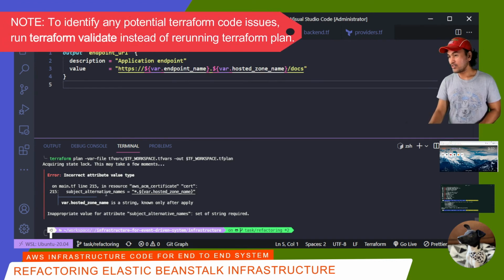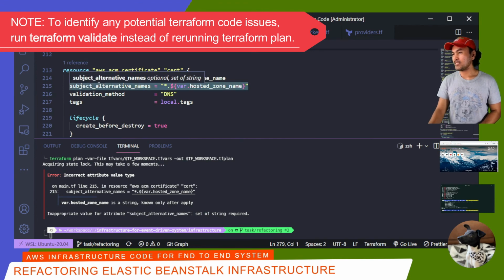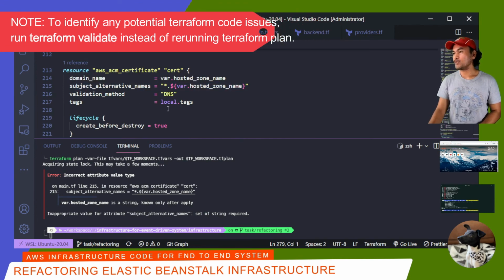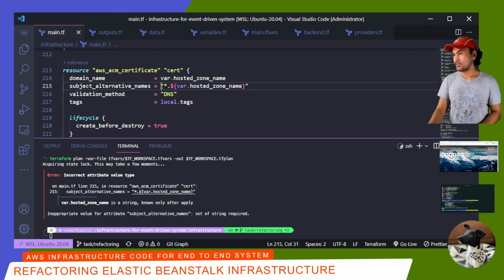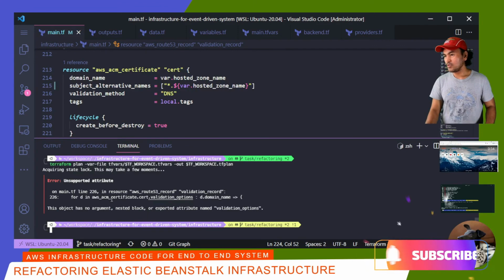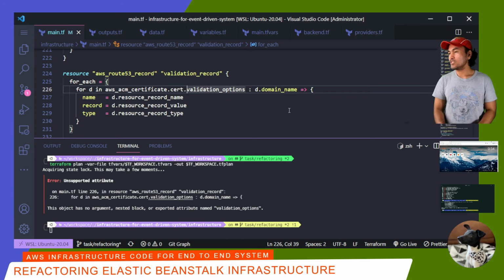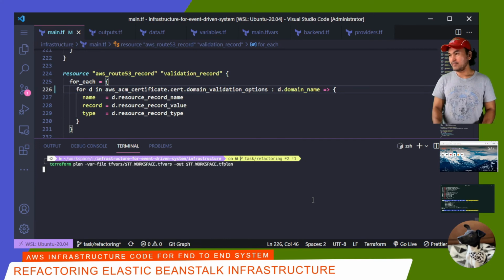So I got an error in here and it's complaining about line 215 in main.tf. And this is because that property subject alternative names has to be a list instead of a string. So let me just fix that. Now I'm going to run my plan again. And I'm getting another error in here on line 226. And this is because of an incorrect property reference. So this needs to be a domain validation options instead of just validation options. So let's fix that and then run plan again.